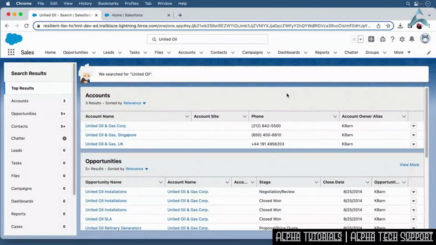I see a number of results in my search. However, what if I wanted the results to show a parent account column to make it easier for me to look at a glance? Let's update the search layout so that I can actually see the parent account from this page.